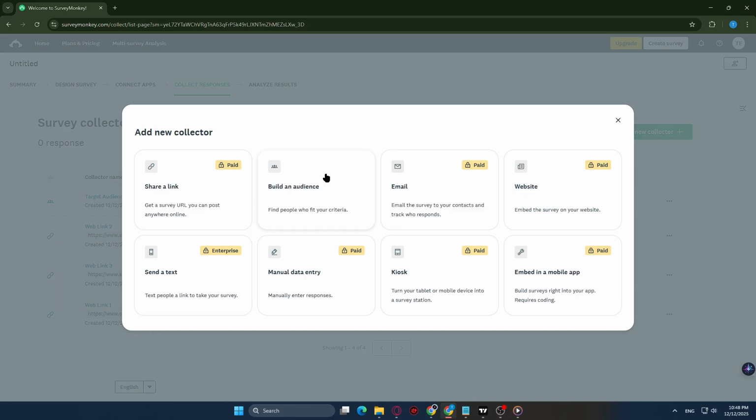It's a good idea to test the link yourself in a fresh browser window or on your phone, just to confirm everything looks right and is easy to complete. Once you're satisfied, share the link with your audience and watch the responses start to appear. You can monitor progress and manage all of your sharing methods right from the Collect Responses tab, and you can pause or close a collector anytime if you need to stop collecting.